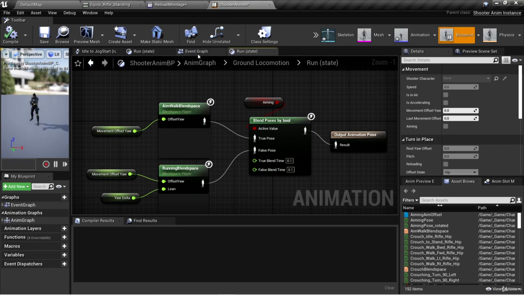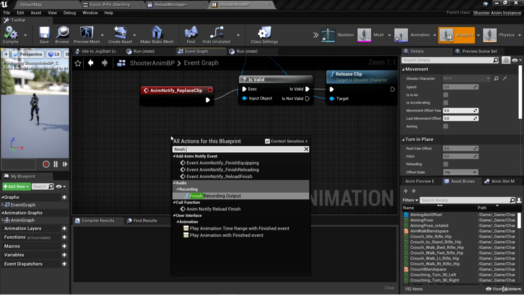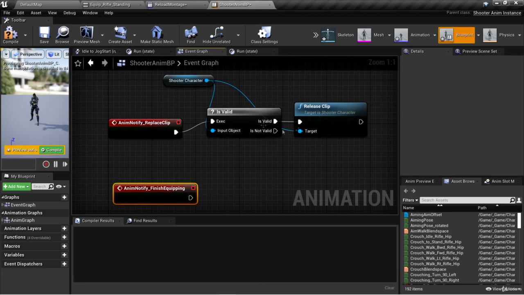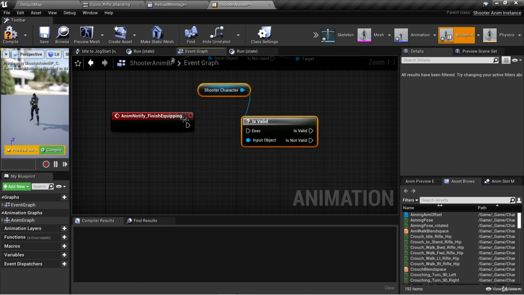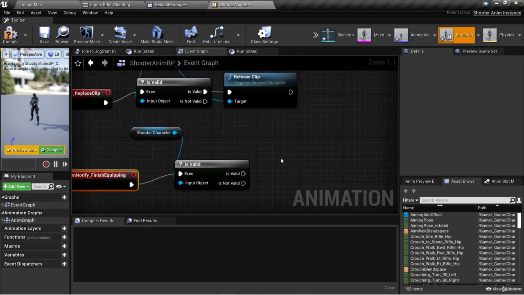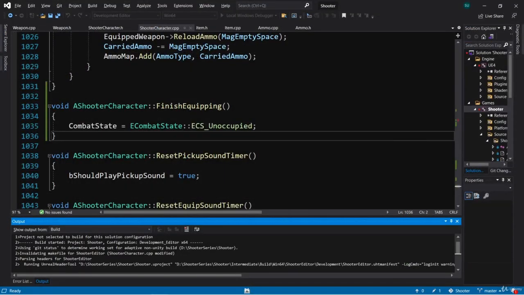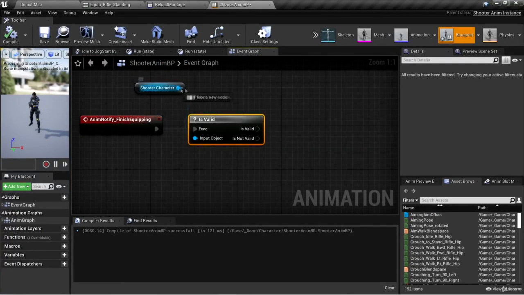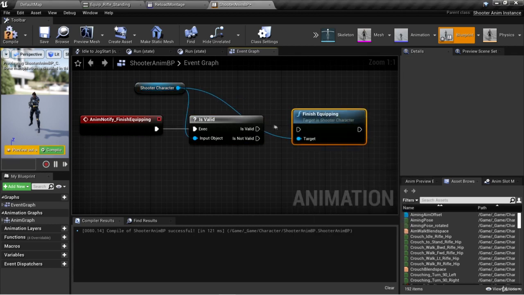And here in the animation blueprint, we'll go to the event graph, and I'll right click down here and say finish equipping, and here's the anim notify called finish equipping. Now just like we did here, we're going to use ShooterCharacter and IsValid. So we'll check to make sure that the ShooterCharacter is valid, and if it is, then we can simply call that blueprint callable function we created called finish equipping. And once we've compiled, we can drag off of ShooterCharacter and type finish equipping and get our blueprint callable function FinishEquipping and call it from this notify.